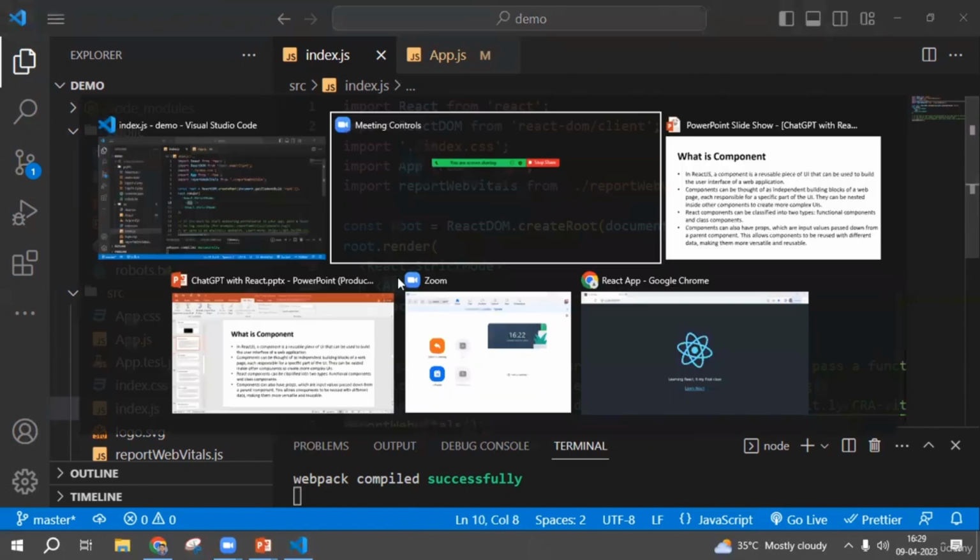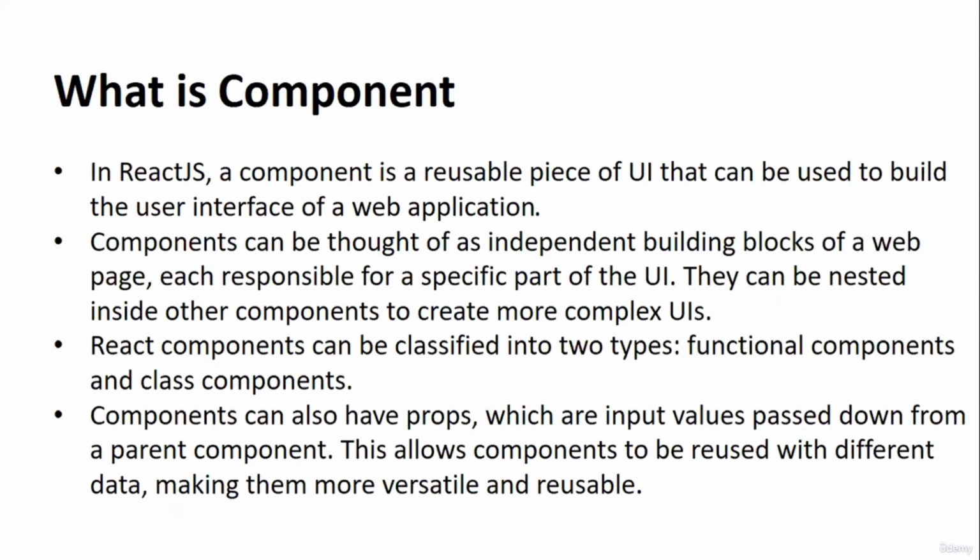So basically it's a feature of React, first of all. Let's read. In React.js, a component is a reusable piece of UI, meaning user interface, that can be used to build the user interface of a web application, right? So whenever we have to create a user interface for our web application, we can use components, and a component is a small piece of that UI. A component can be thought of as an independent building block of a web page.